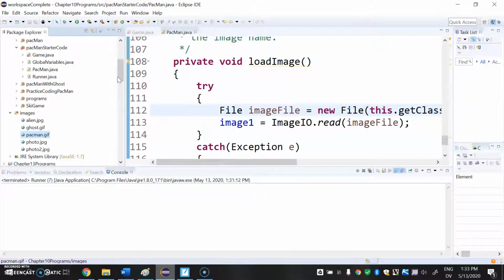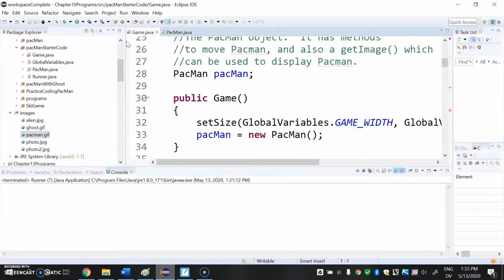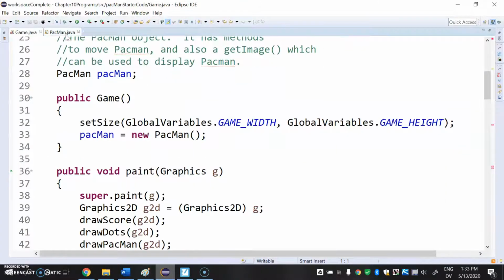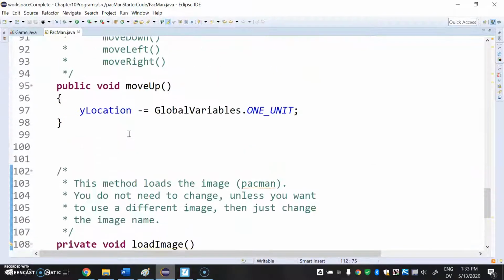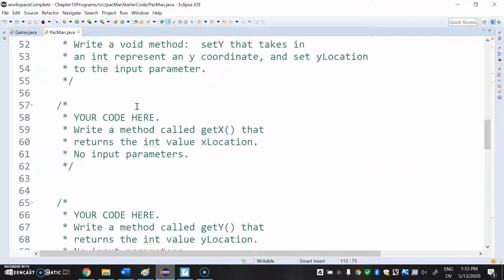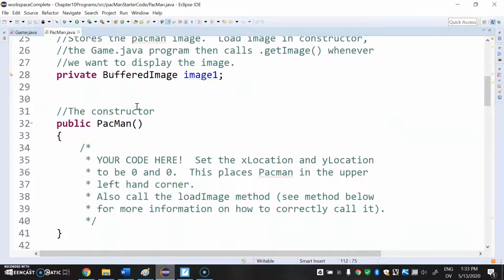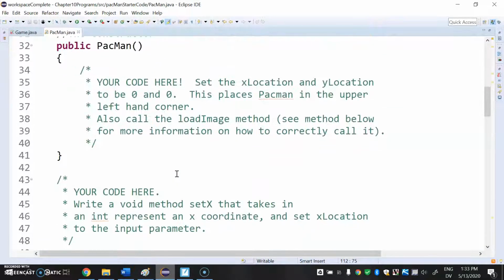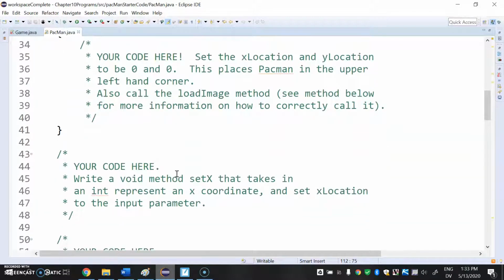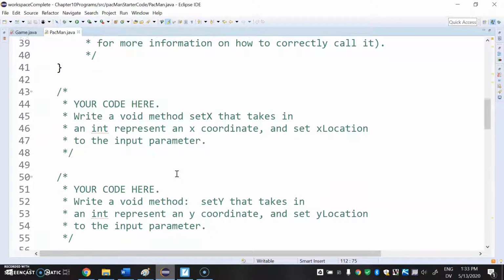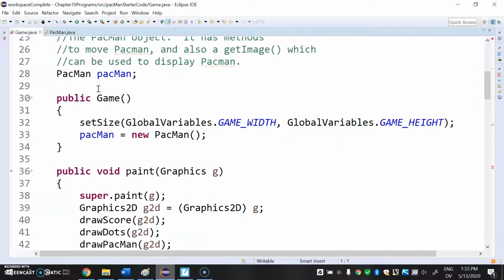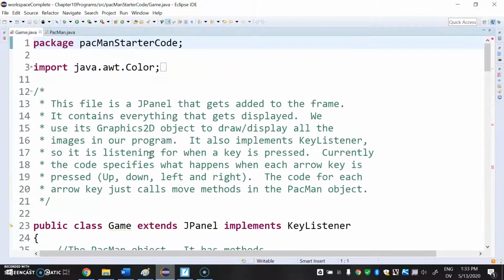All right, so after you've got everything loaded, you only have to change 2 files, game.java and pacman.java. Inside of here, if you search through, it'll have your code here and explain what you need to do. And you just add the code, right? That's in both Pacman and in game.